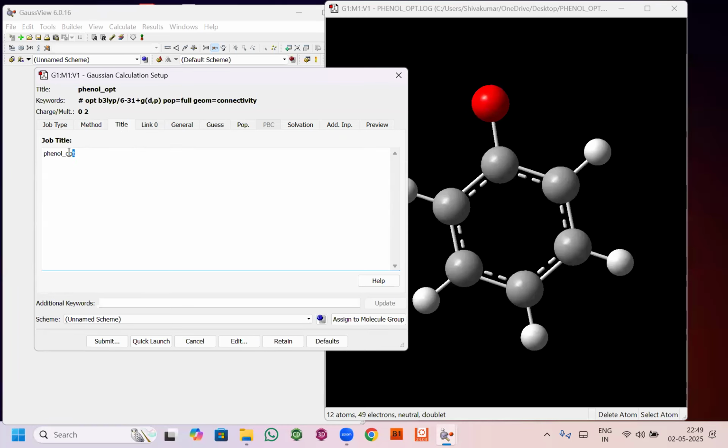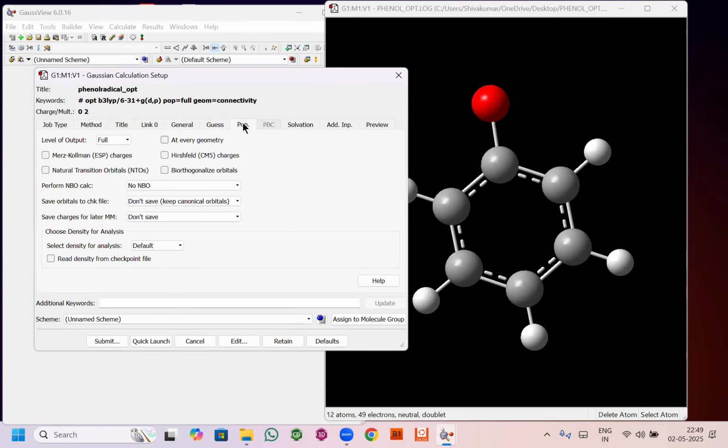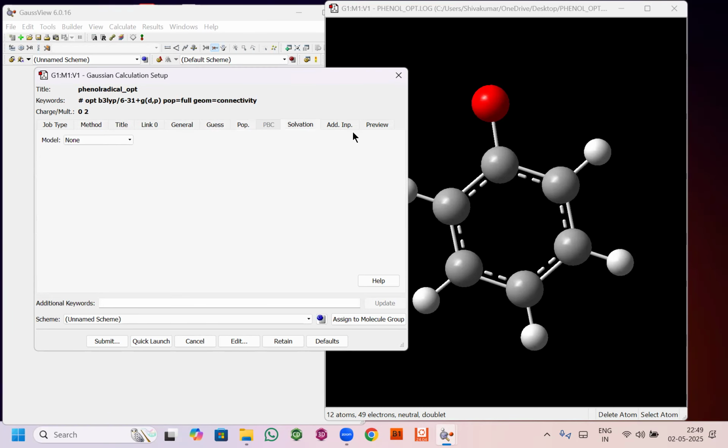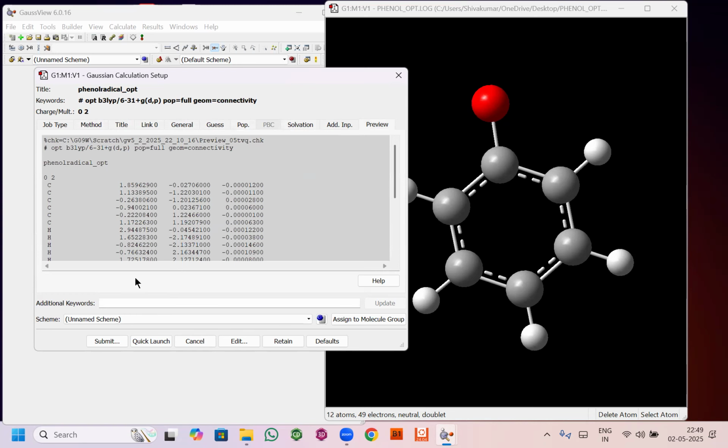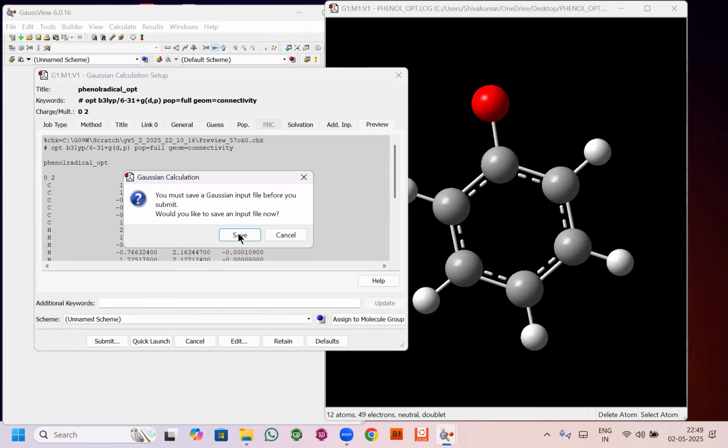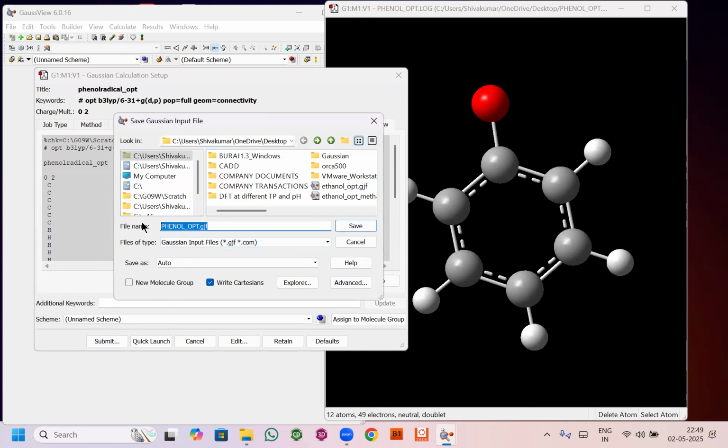And what I will give for the name is phenol radical. Or you can give it as phenoxide also. Let me copy this one, Control C. I think the concept is clear to you, how to calculate the bond association or dissociation energy. Everything is done. Just click on the submit button, save button. Just name it as phenol radical underscore app. Click on the save button.